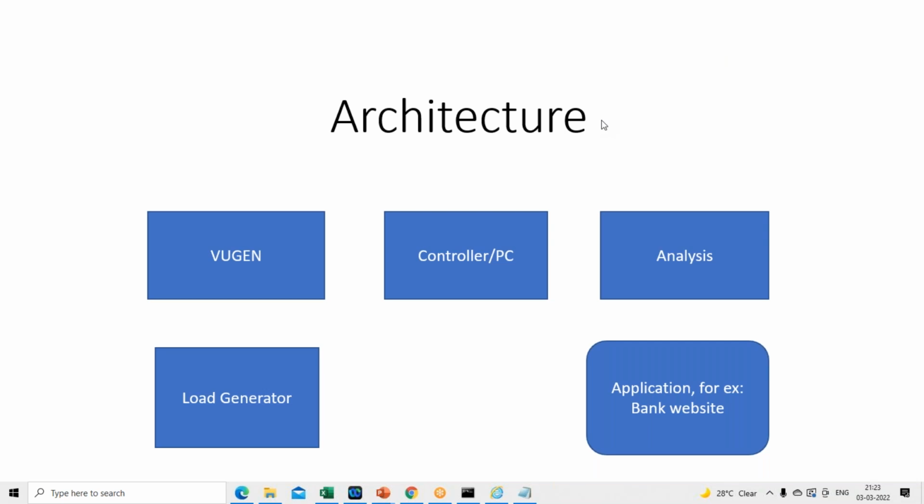Before I take some questions, I request you to manually make a note of all the questions. We will address all the questions at the end of the demo. So this is the high level discussion about the LoadRunner architecture.